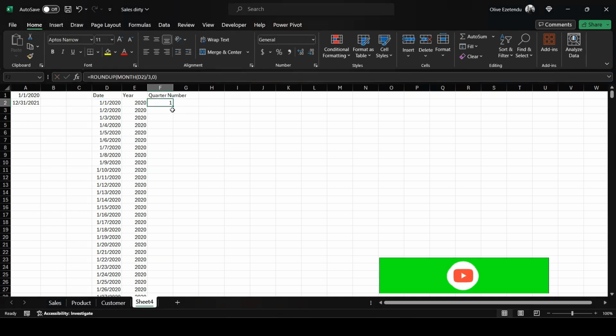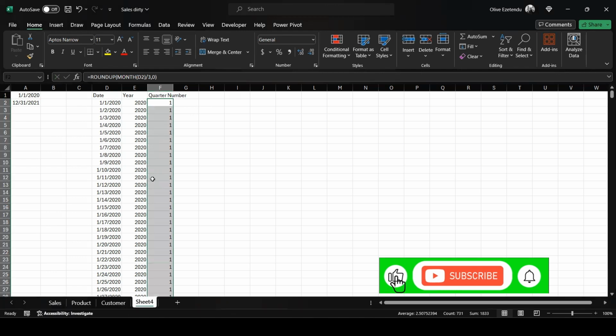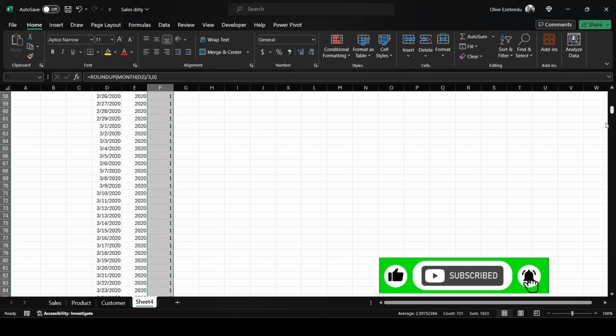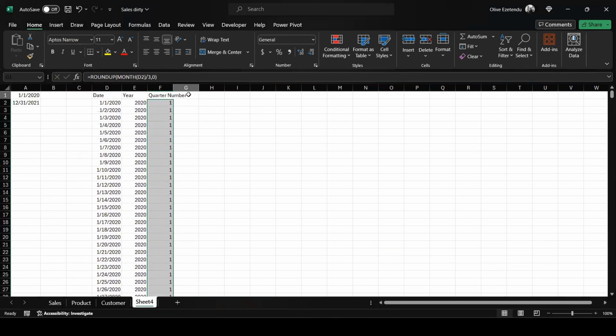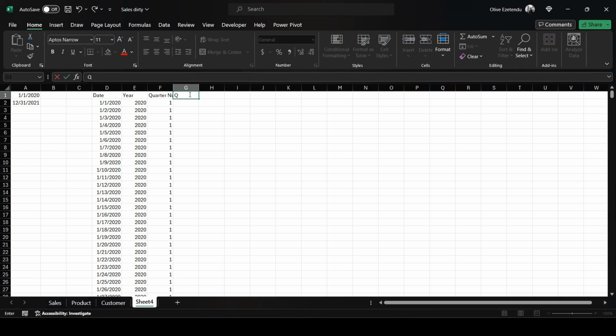And we can see that this is the first quarter. So we're just going to do this, and it's going to go all the way down, and you can see the quarter number changing. So the next thing we want to do is to get the quarter name.